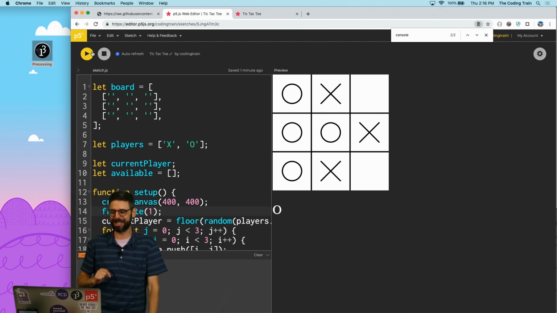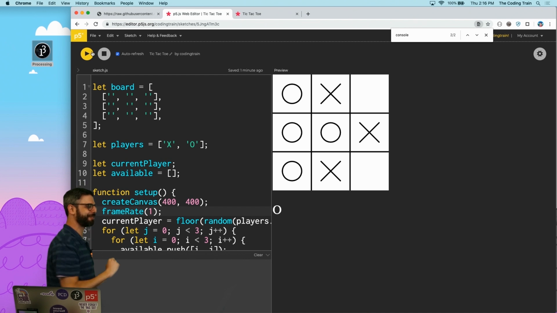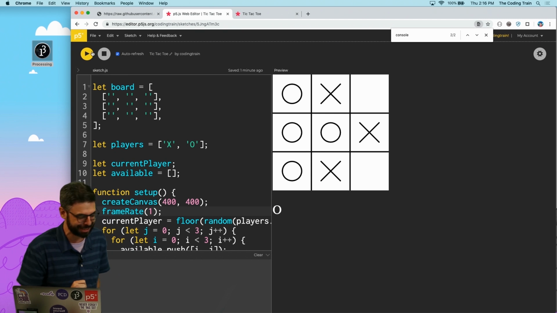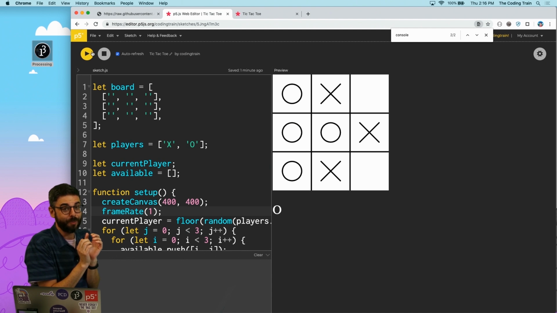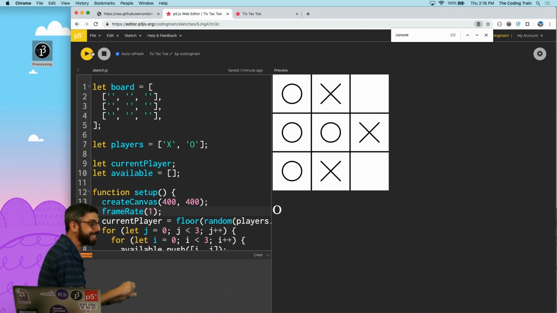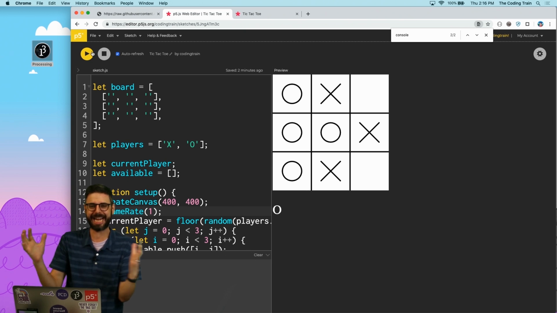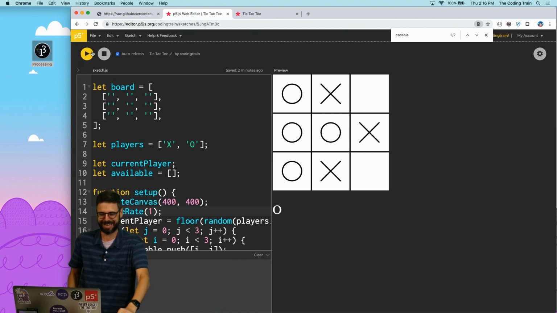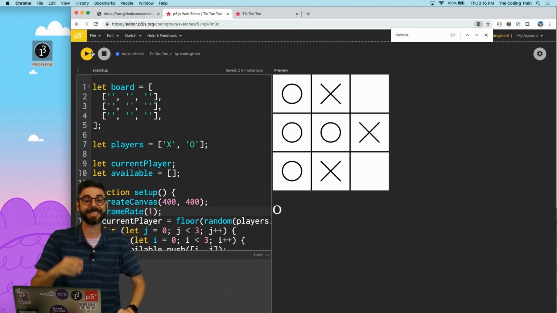And as a challenge to you, the viewer, take this version of my tic-tac-toe coding challenge and when X or O wins, draw a nice little line through it to indicate the winning. I don't have time for that right now. I should really add this to this, but please add this to this.